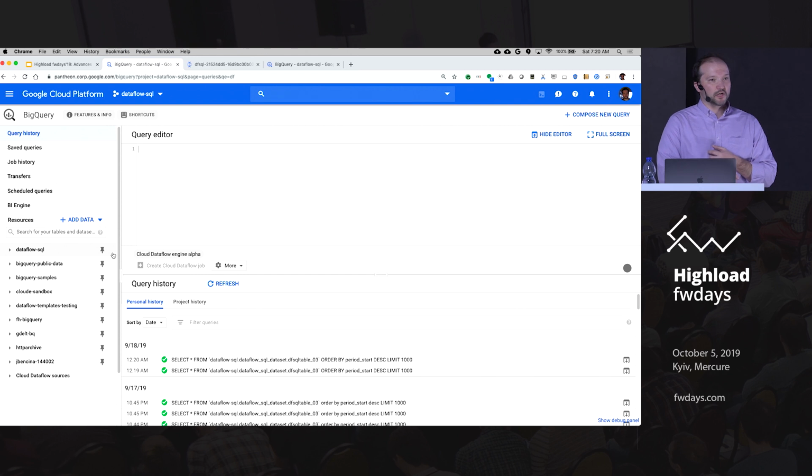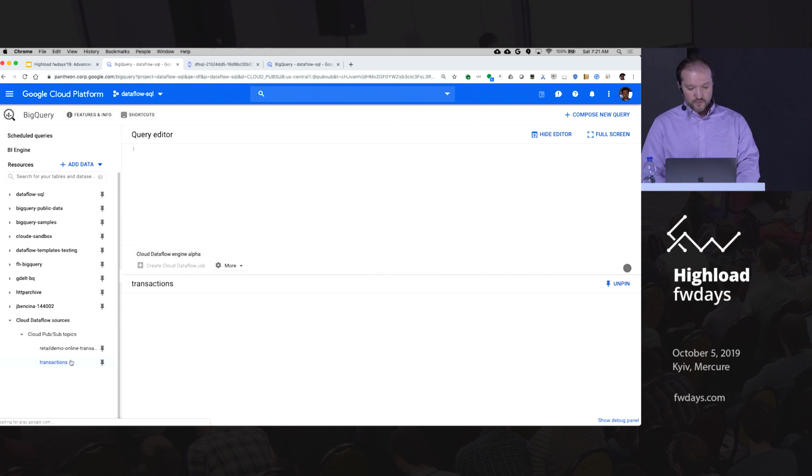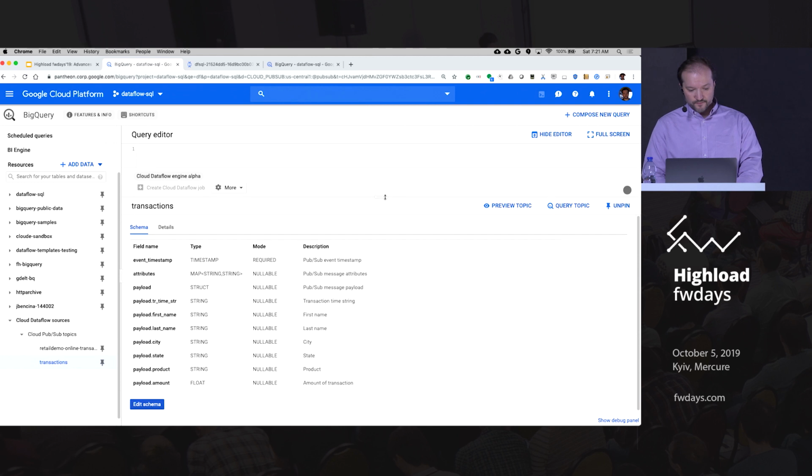Now, in addition to supporting SQL, we also support schemas of streams. And this is how you can check the schema of your Pub/Sub topic, in my case the transactions topic. My transactions have attributes, and they're all in the payload attribute. They have business attributes such as the transaction time, the first and last name of the person who made the sale, as well as the location of the sale, city and state, the product that was sold, and the sales amount. Okay, so this is the schema of my stream.